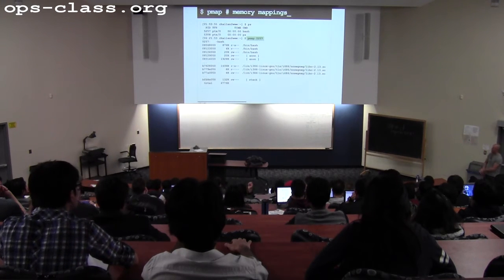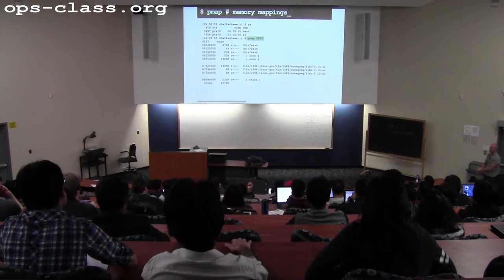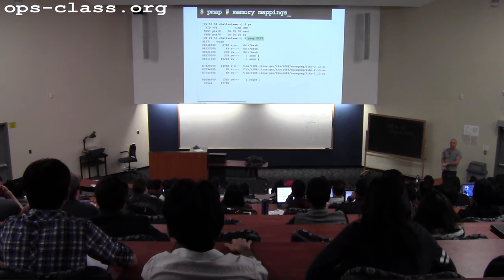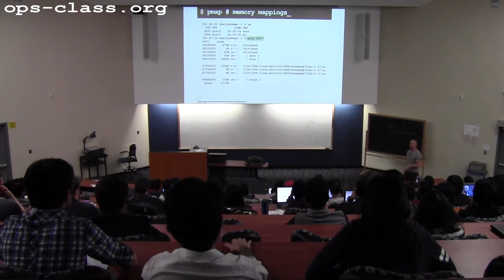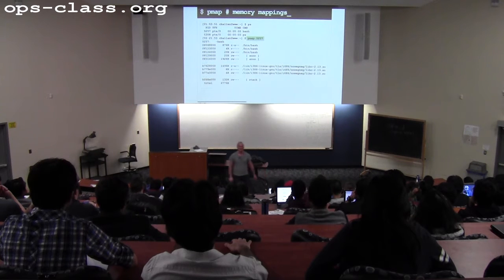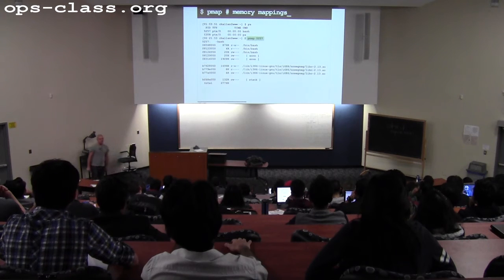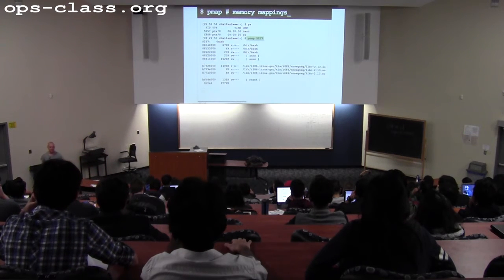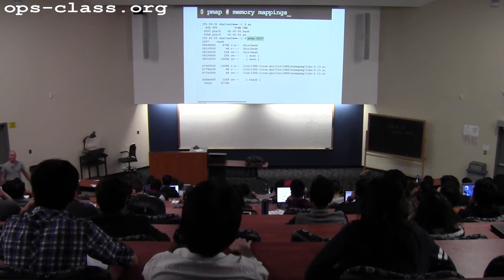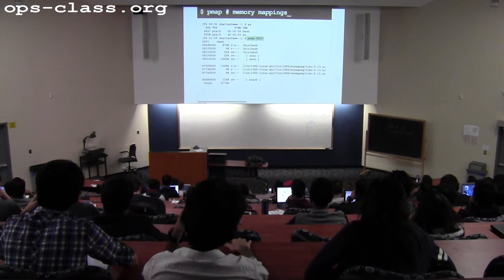OK, so now let's get to some more esoteric commands. Anyone use pmap before? Oh, there, one, two people. So all these commands, if they're not installed in your virtual machine, you can install them easily using apt-get, right? So these are kind of fun. What pmap does is it shows me information about the memory that the process is using. This dumps information that the kernel maintains about the mapping between parts of the process's address space, which we'll come back to, and the content.